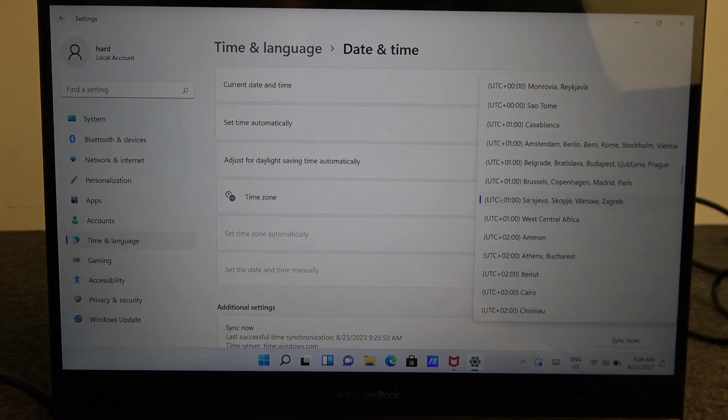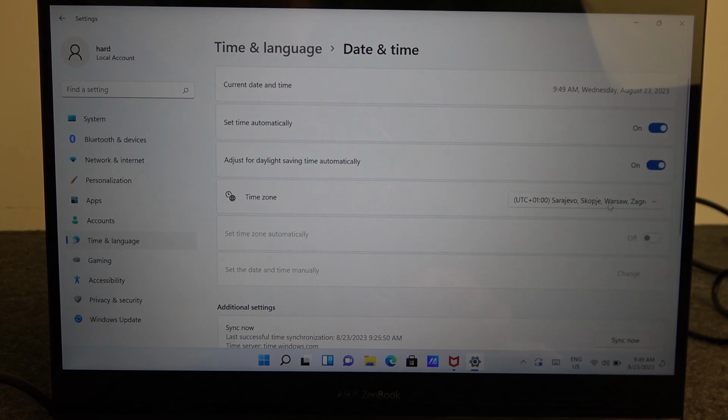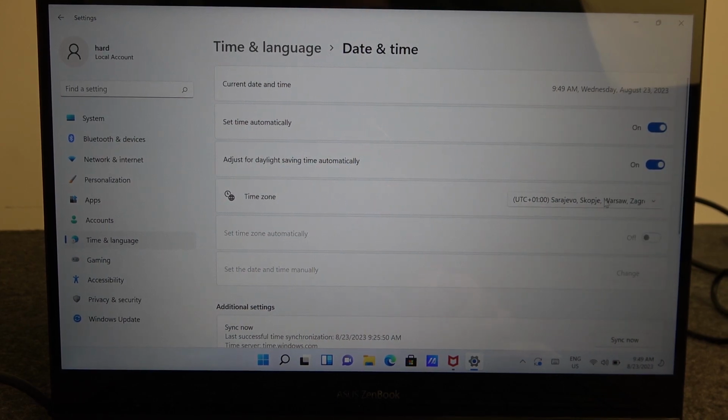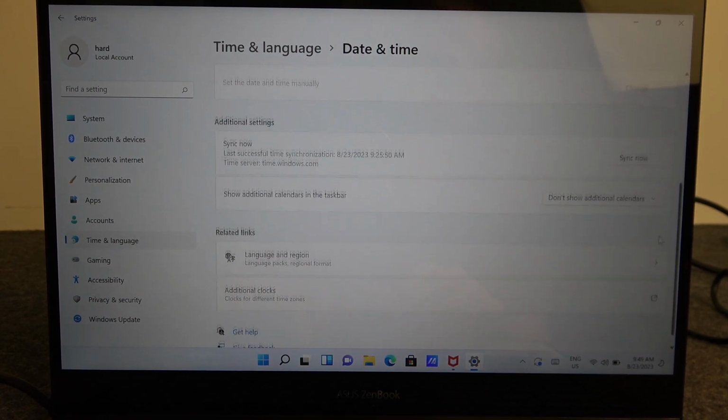Then we can change the time zone. It's optional, but by default I think it should detect where you're at, and I think that's all of the settings that we can change right here.